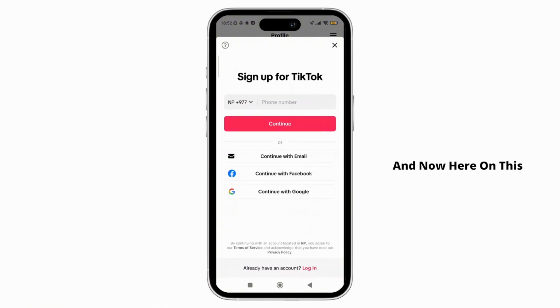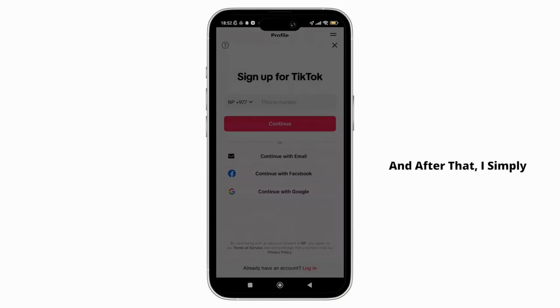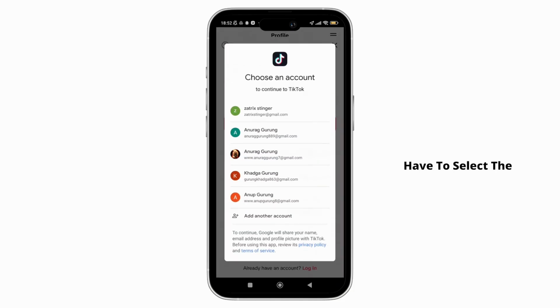And now here, on this page, you can sign up using your phone number, email or social media accounts like Facebook, Google or Apple. So here, just for this video, I'm going to simply continue with Google. So here, I'm going to simply tap on continue with Google. And after that, I simply have to select the account. So here, I'm going to simply choose the account.